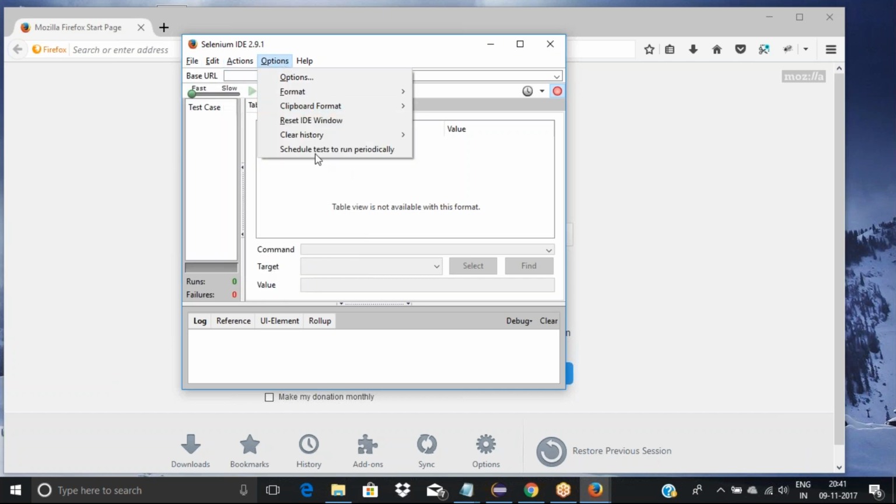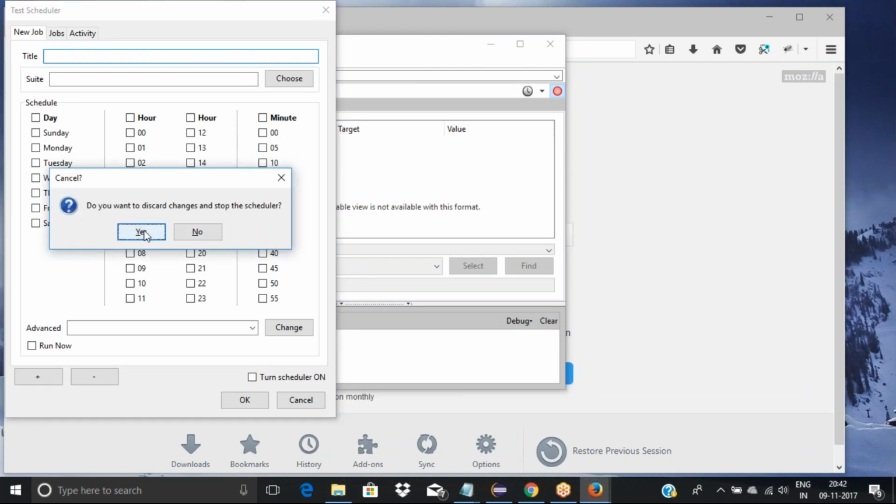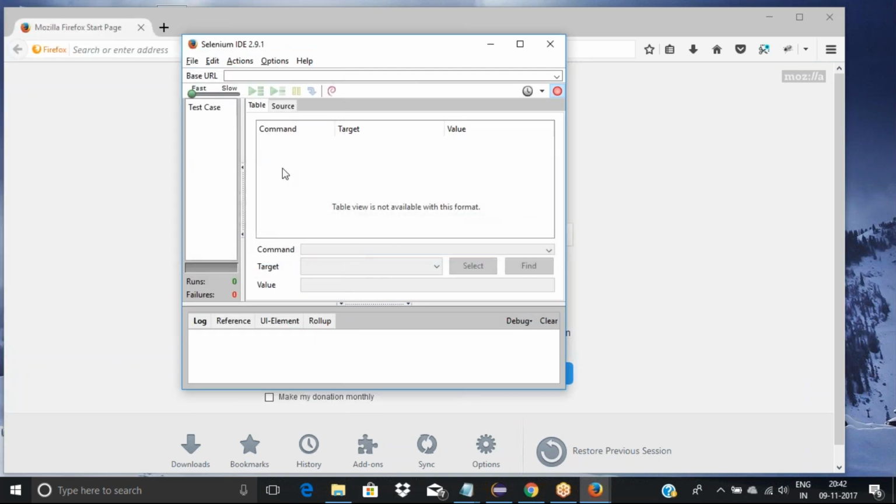But when it was developed, it has some important features. You can even schedule these tests to run periodically, like every Sunday, Monday, or every day, or every hour. You can just schedule it and the scripts run automatically. And there are a lot of other good features. Whoever starts with Selenium, this is the best tool to start with to get familiar.